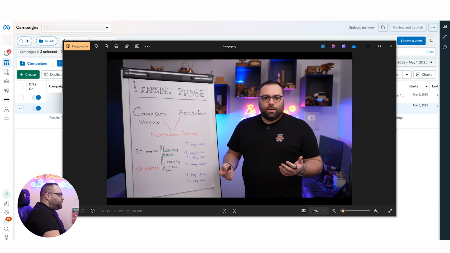We have a conversion window and we have attribution. Before iOS, we were having two different things: the conversion window and the attribution. The conversion window was the thing that we call today the attribution setting, okay? So it was the days and the data that Meta is going to use in order to train the ad set. So we have 7 days click, 1 day view, 7 days click alone, 1 day click, 1 day click, 1 day view. Okay, so this is the time window.